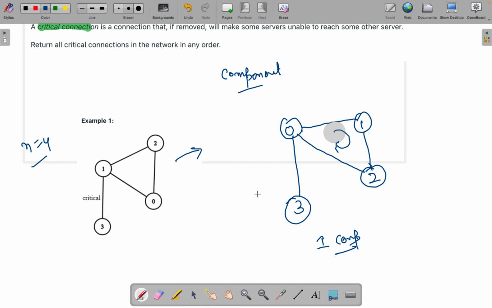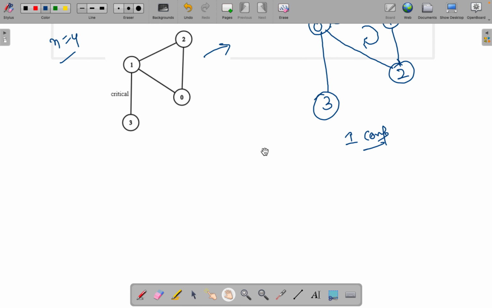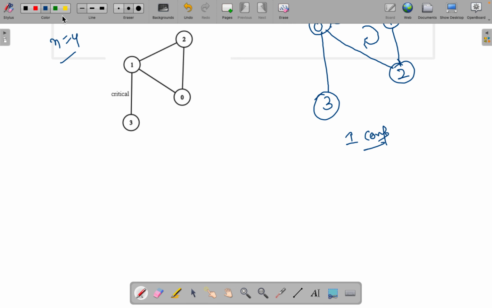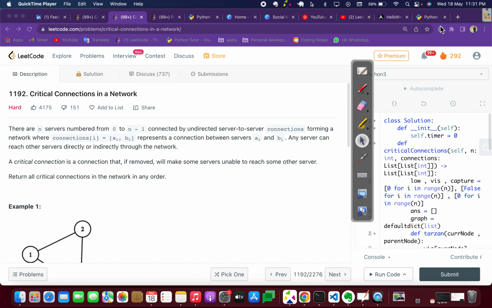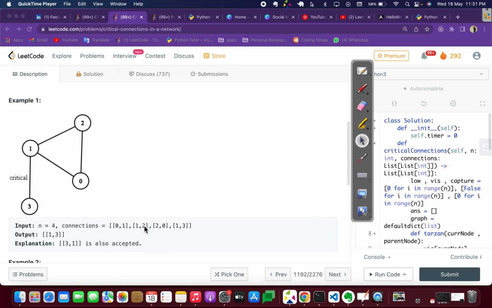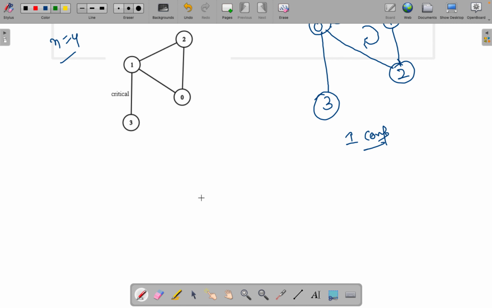Now let's see how we can solve it. So, taking this example, I will try to solve this. Okay, great. So now we have n equal to 4 and we have given edges. So we have an edges array, like this is the edges array. Let me take it, which is 0 1, 1 2, 2 0, 1 3, right? These are all the edges we have, and we have to find the critical edge.